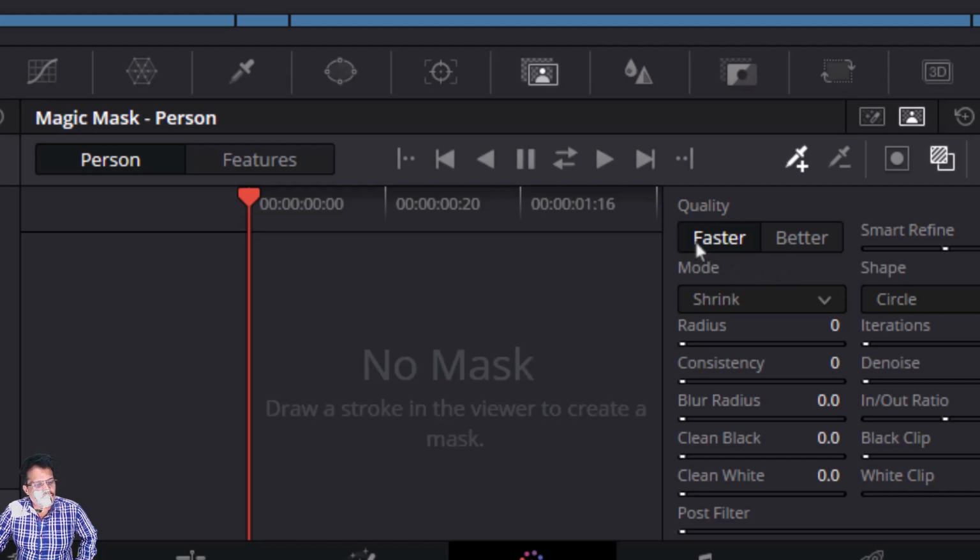And then in quality, you have faster and better. I will keep it faster only. Better will take a little time and also consume more of your CPU power. So right now I will choose faster only.